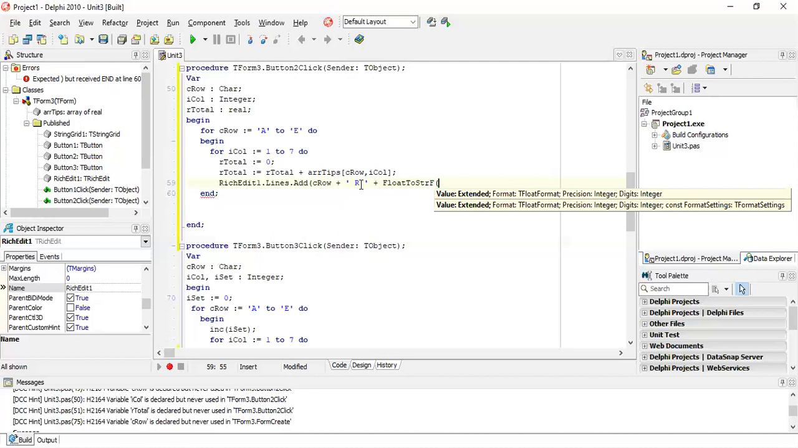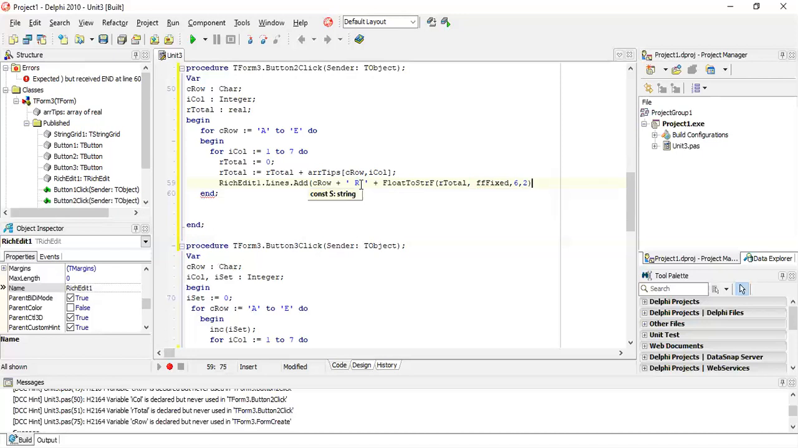So what do we want to print? We want to print our R total. And then FloatToStrF, fixed. And then I just want 6 numbers before the comma and 2 decimals. Remember, 2 decimals because this is currency. Okay, everything's fine. Let's run it and see if it is going to calculate.